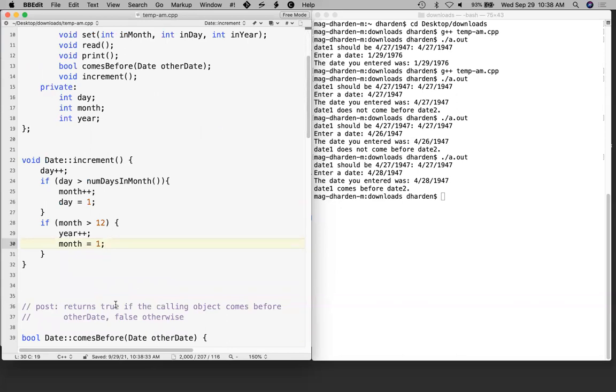So I think that this will work. We're done with the increment function, except that now we have to define this num days in month function, right?